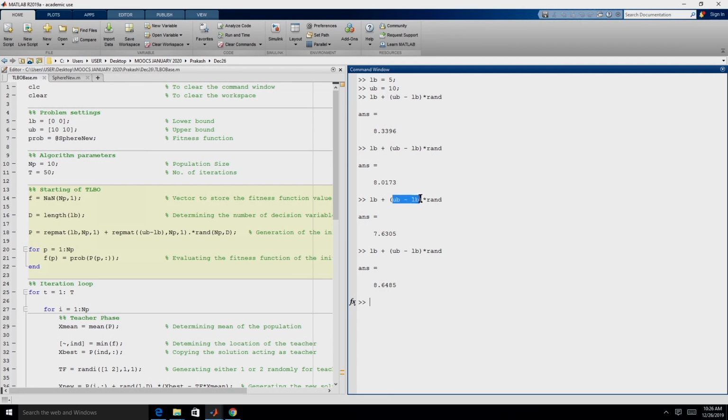UB minus LB is a positive quantity, and the random number is between 0 and 1, so the second term is always going to be positive. Since we are adding it to LB, whatever number we get will be greater than the lower bound. Similarly, you can analyze that whatever number we get from this relation will always be lower than or equal to the upper bound. Let me clear the screen.